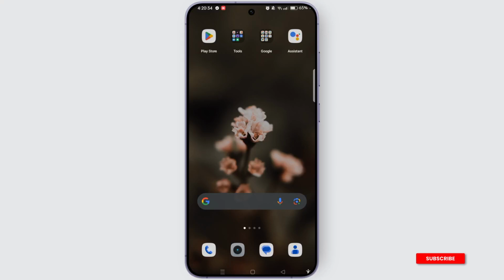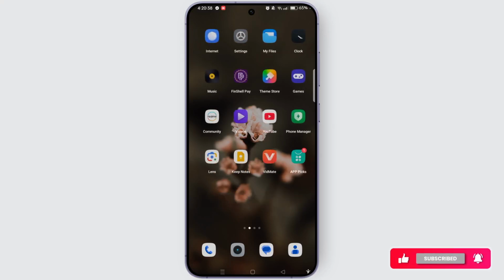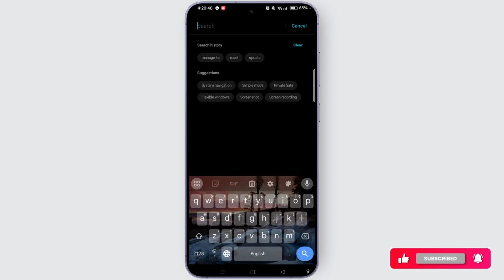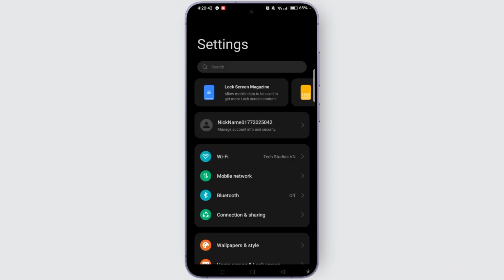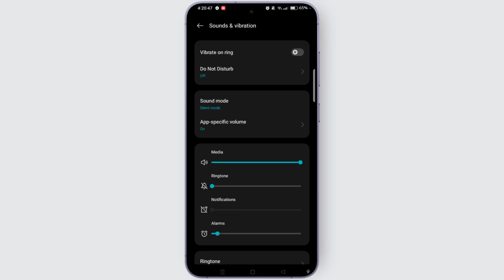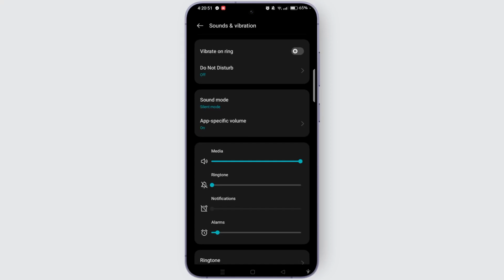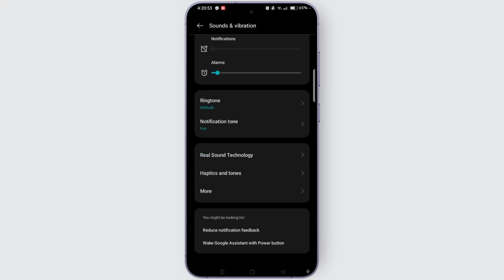Further, you can also use the volume boost settings if available. For that, you need to head towards your phone settings and then you need to check for sound and vibration option. Go ahead and look for volume boost or enhancement and enable it to improve the media volume. You can also change the ringtone and notification tones as well.